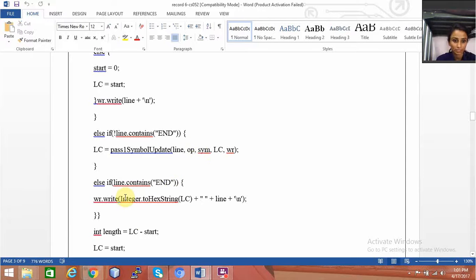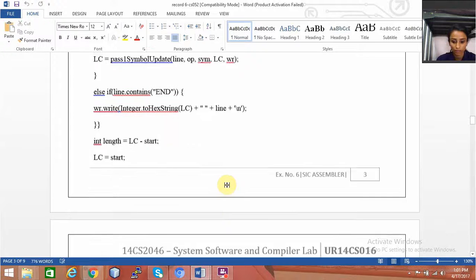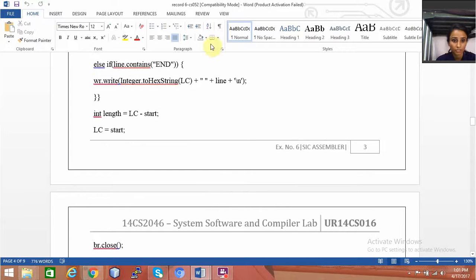Then if the line contains END, I will convert it into a hexadecimal string. I will combine everything, and then I'll write int length equal to LC minus start. So here what I am doing is finding the length of the program. The location counter will contain the ending part of the address, so location counter minus starting address will give you the length of the program.